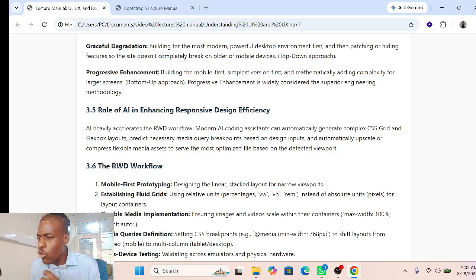Now, what is the role of AI in enhancing responsive design? Last class we were able to use AI for user interface design and user experience design. We introduced Versal.app. Now we're looking at the role of AI in enhancing responsive design efficiency. AI heavily accelerates the RWD workflow. Modern AI coding assistants can automatically generate complex CSS grid and flexbox layouts, predict necessary media query breakpoints based on design inputs, and automatically upscale or compress flexible media assets to serve the most optimized file based on the detected viewport.